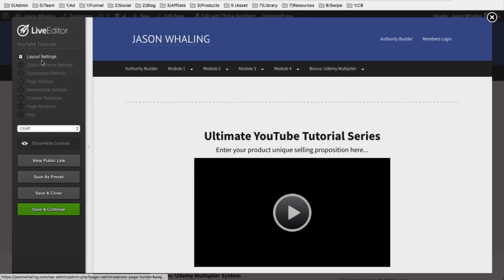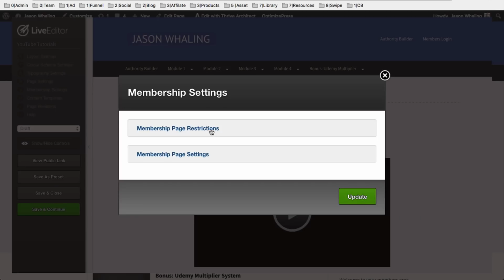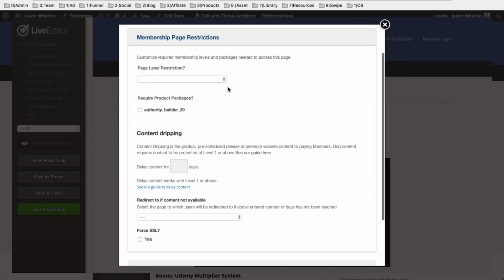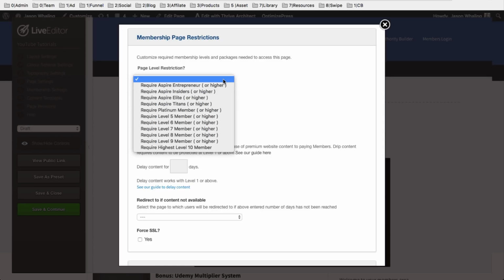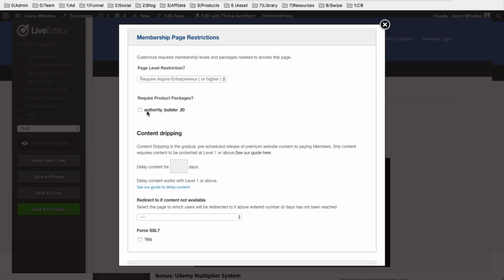So on your membership homepage, you're going to want to come over here to membership settings and then page restrictions. And first, you're going to select a membership level. So you're going to select which membership level you have. You can see I've named some of my membership levels. This is going to be a free course. So I'm just going to choose membership level 0. And then if there are any packages that this is applicable to, you're going to click that below.